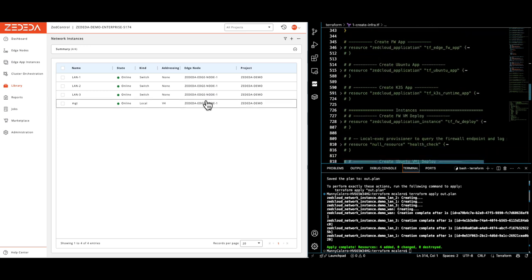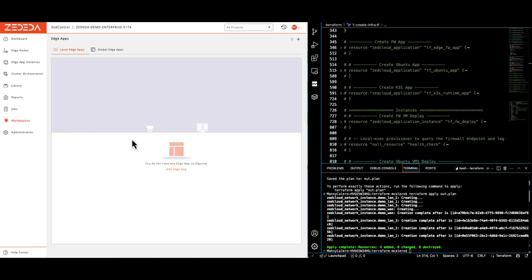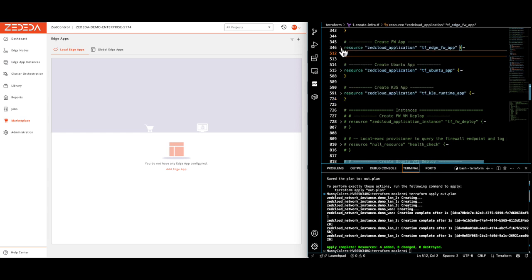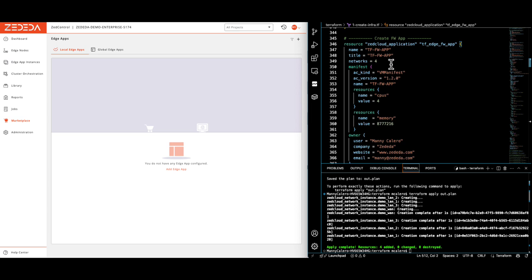Now, what I'm going to do is create the marketplace applications. So you can see here in my code, I'm going to create the firewall app, Ubuntu app, K3s app. I'm going to go ahead and comment in the Terraform code. I'm going to walk you through it.